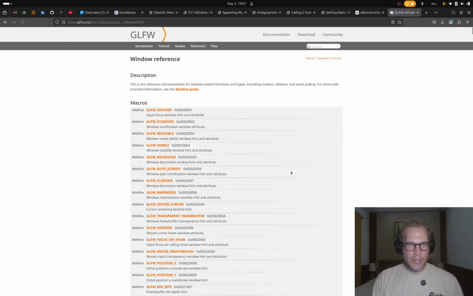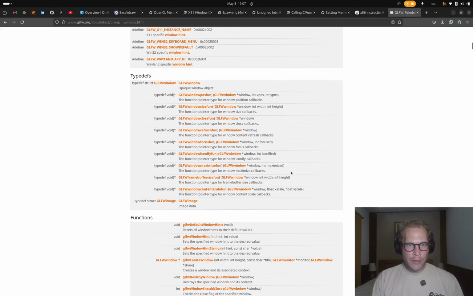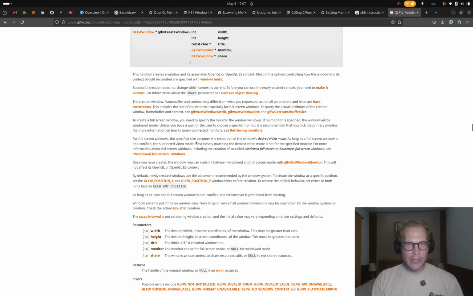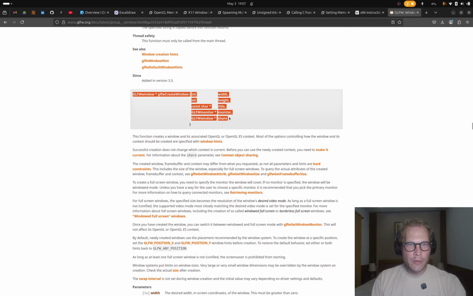Go to the window reference here, and we want GLFW create window. So it takes in a width and a height and a title, which is a char star. So this is a C string. We'll get to that in a minute. And it takes these other 2 pointers.